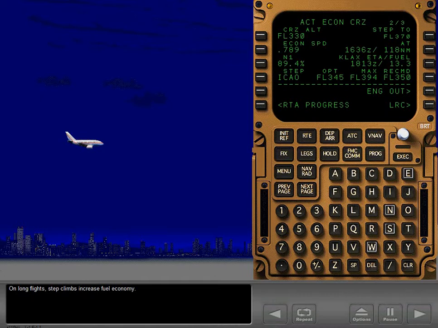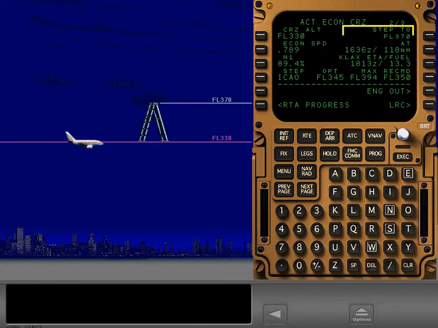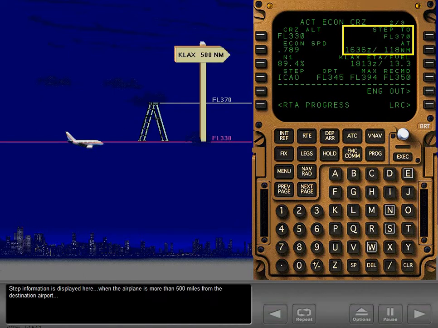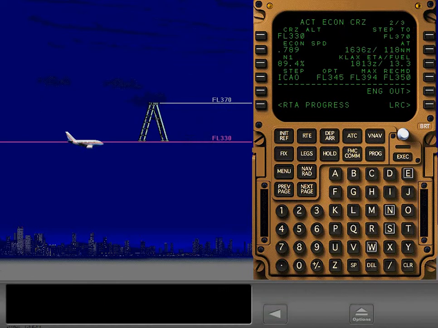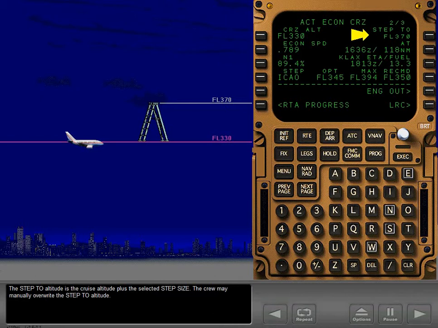On long flights, step climbs increase fuel economy. Step information is displayed here when the airplane is more than 500 miles from the destination airport and more than 200 miles from the top of descent. The Step 2 altitude is the cruise altitude plus the selected step size. The crew may manually overwrite the Step 2 altitude.